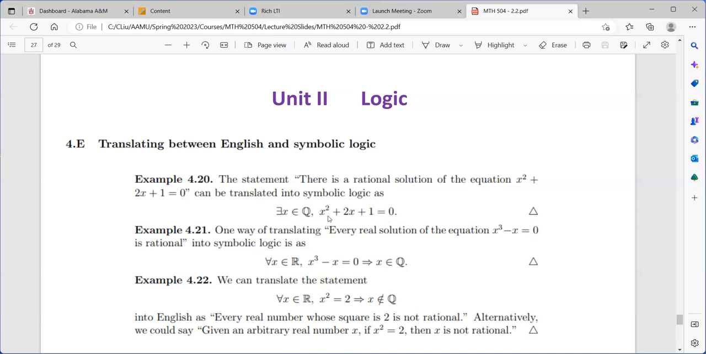So that automatically takes care of there is a rational number, and a rational number at the same time. So whenever there's a wording of "there is," it means there exists. So we have to use the existential quantifier.